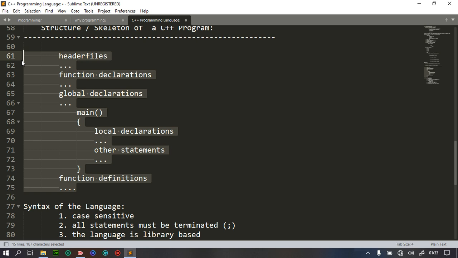Now interchanging of function and global declarations has no problem. Any of them can come first or the other one can come last, but header files should always come first. Okay, then next is the main function, or where you see that main word. Then inside, definitely we begin with local declarations, then other statements. Then after closing the main, down we can have what we call function definitions.